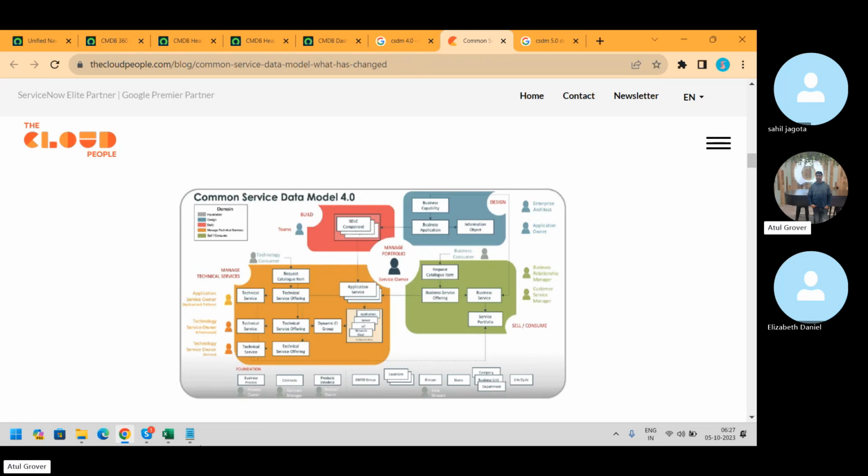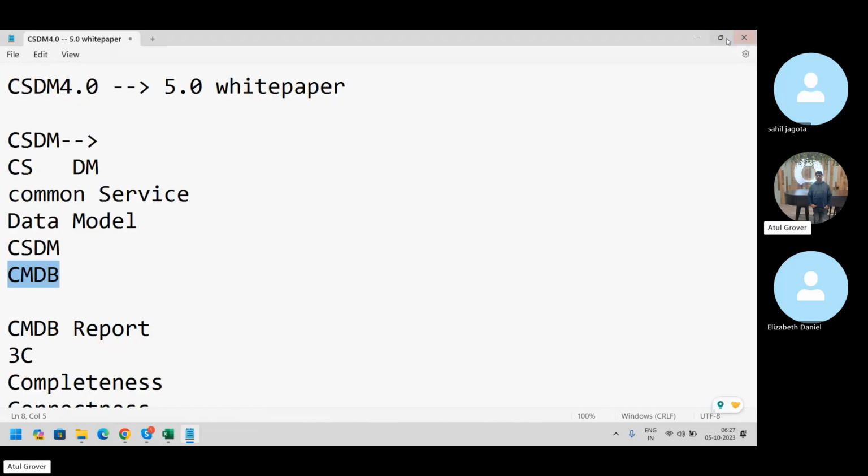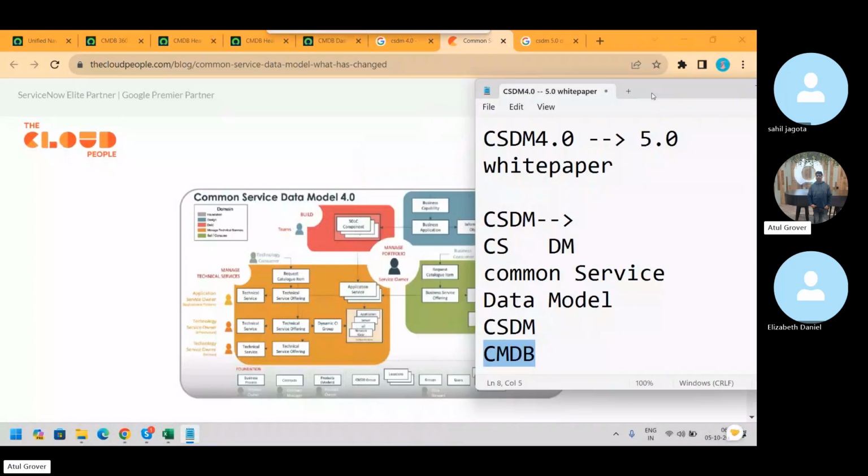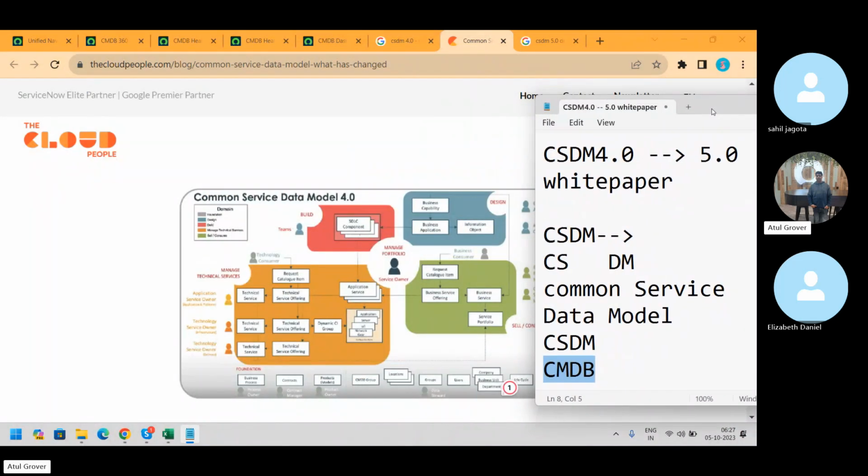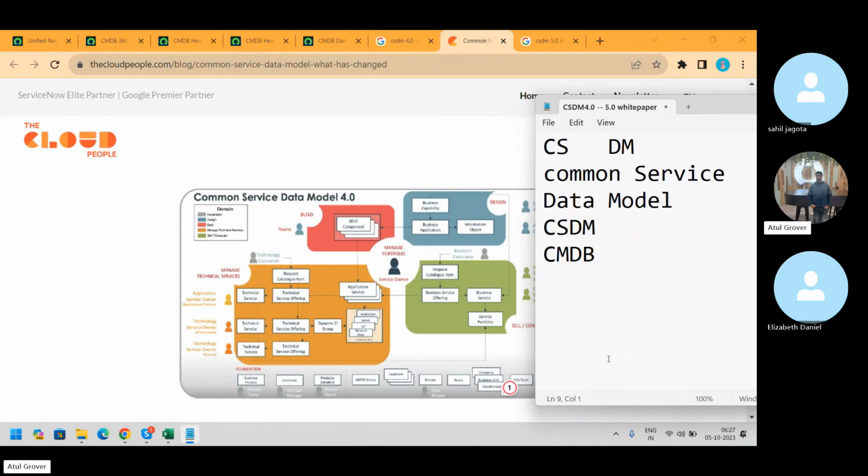In the CSDM, let me come here, it looks good with writing. In the CSDM, we have 5 domains.